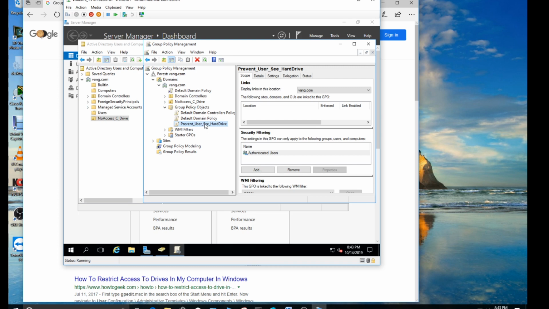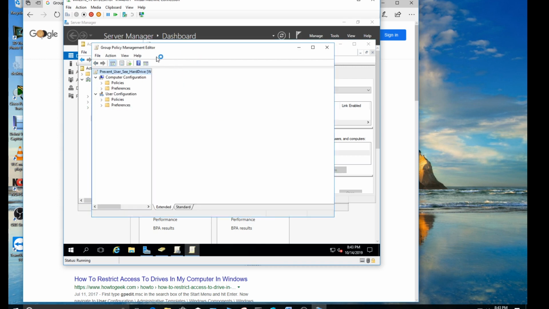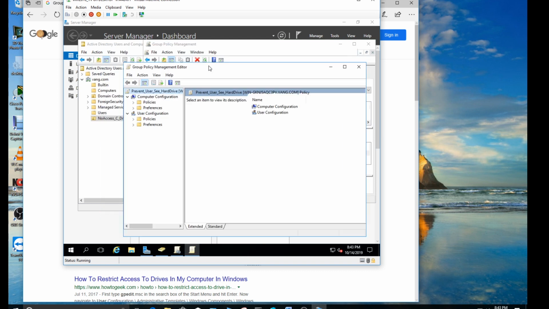Now we right click on the policy name that we created, and we click on Edit, and this is the Group Policy Management Editor. Now in your Windows 10, Windows 8 or Windows 7, you will have these two sections right here. According to Google, we need to click on User Configuration, because we want to prevent this user from seeing the hard drive. So we need to use User Configuration instead of Computer Configuration.